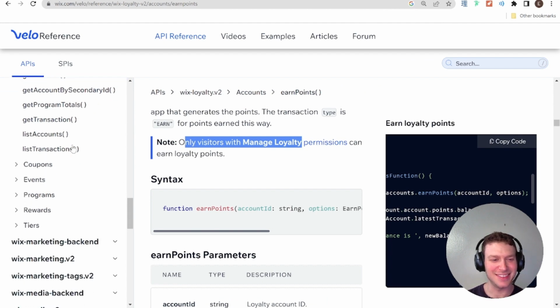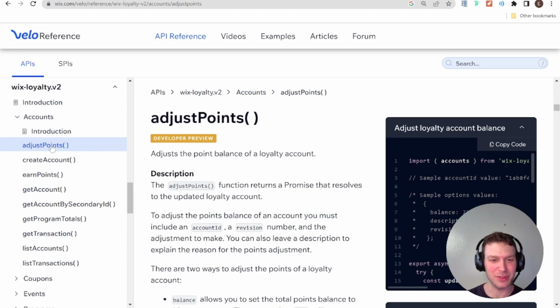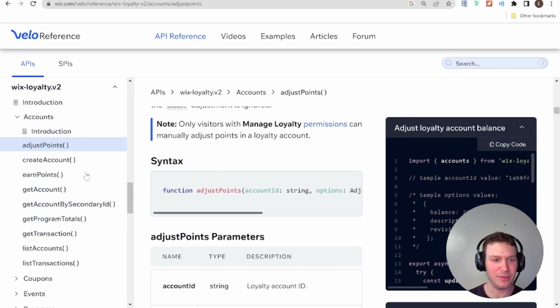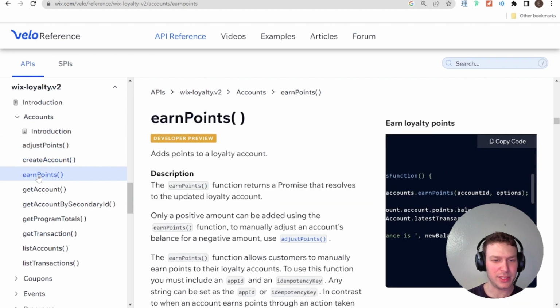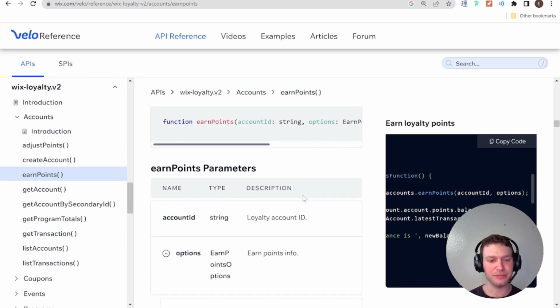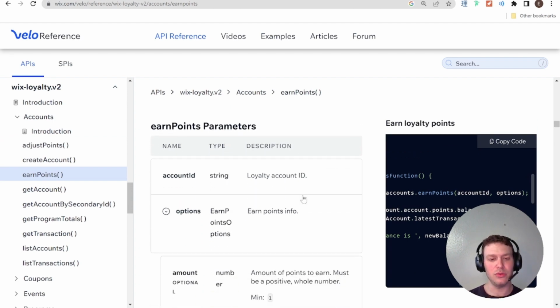But let's see for a second what adjust points will do. Okay, that adjusts the points of a loyalty account. That doesn't help. Earn points. Okay, so one thing that we can try and do is to use something called elevate.